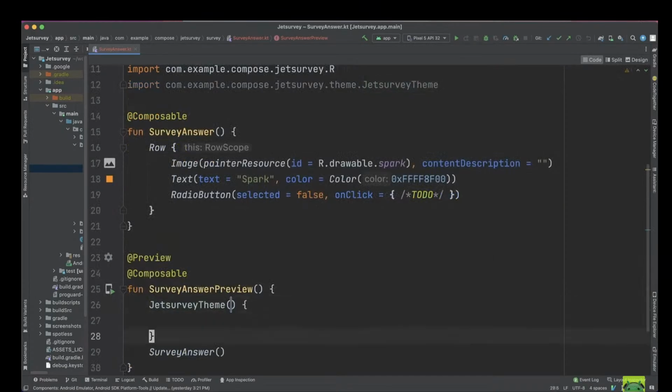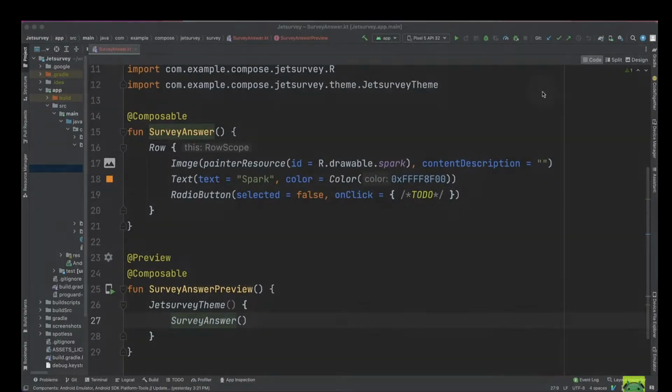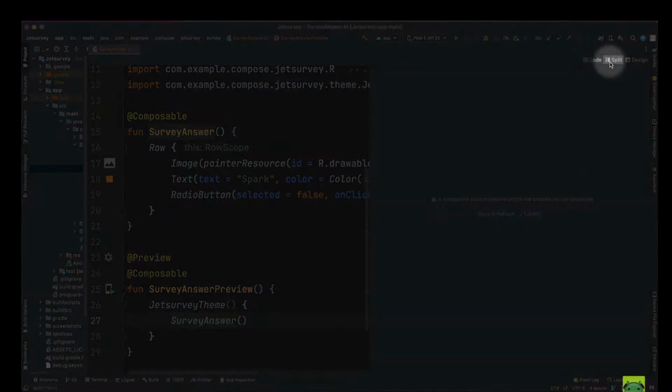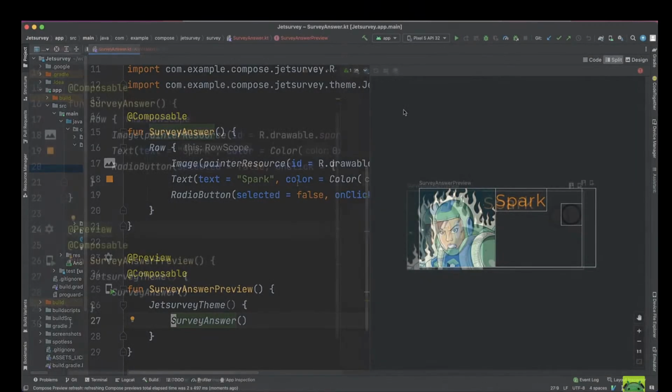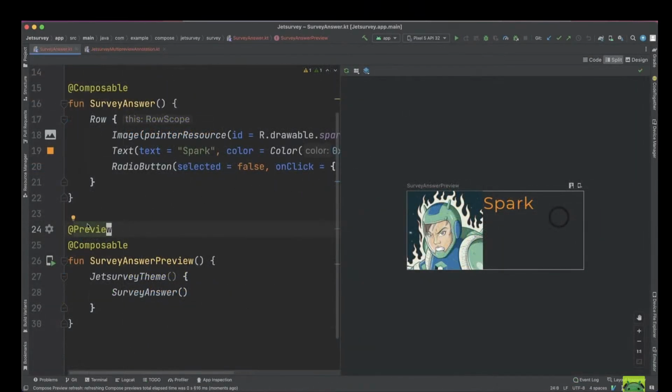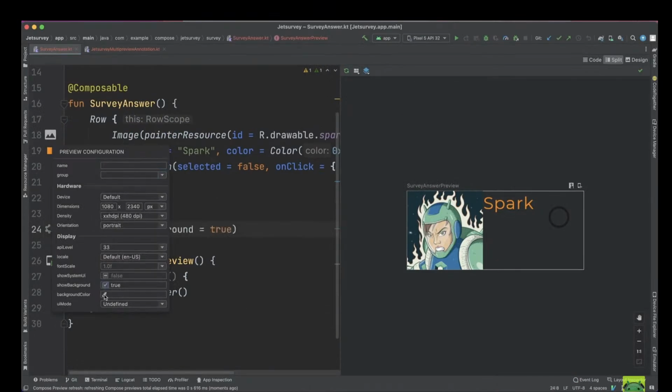Let's also wrap this in our app custom theme. The preview annotation tells Android Studio that this composable should be shown in the design view of this file. So when we click the split icon at the top, and we press build and refresh, our composable preview shows up. Using the cogwheel in the gutter, we can specify all kinds of properties of this preview.